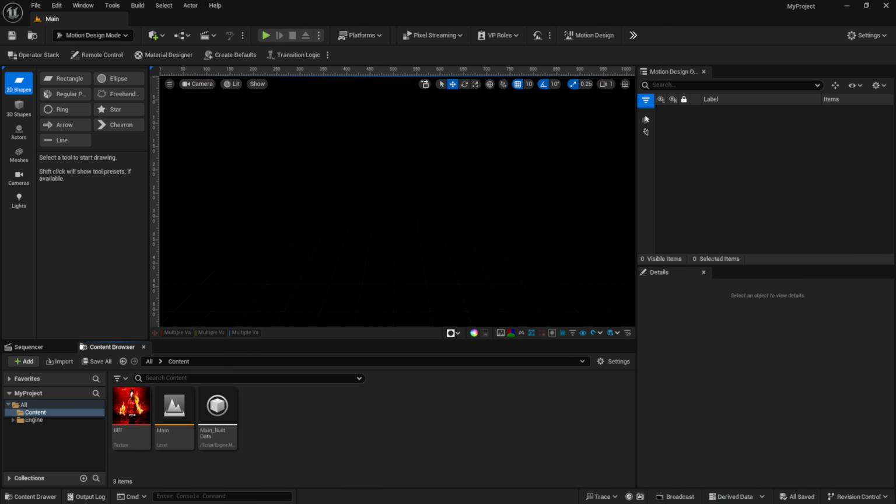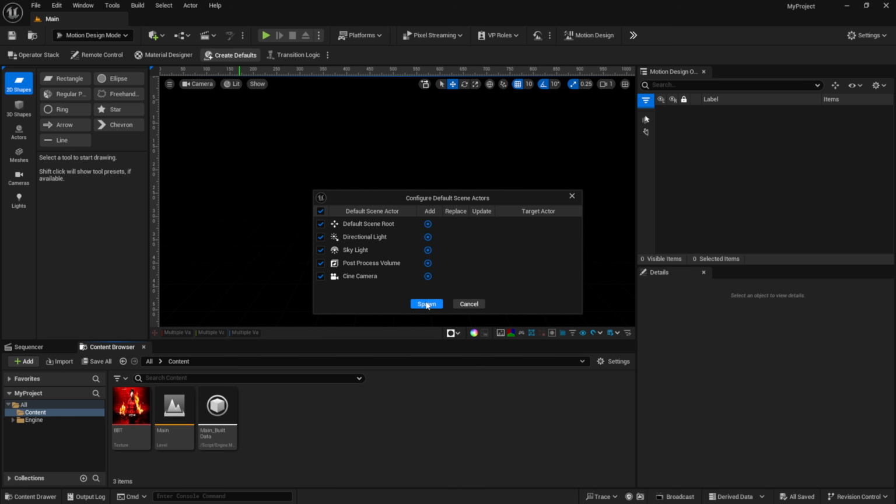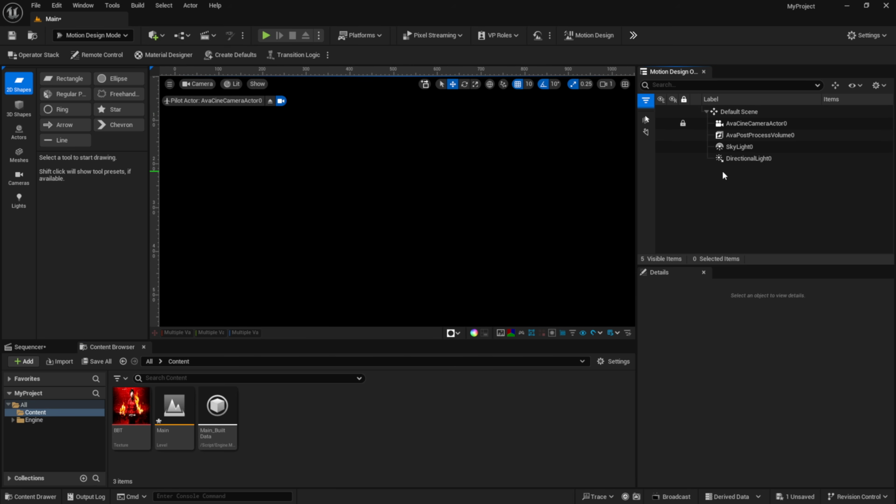But moving on, so right now I'm inside of my viewport, and if I come over here to where we see create defaults, I'm going to left click on this, and then I'm just going to hit spawn. And that's just going to add everything over here, my camera, my lights, and everything I need to get started. And so we're going to start off with a background.